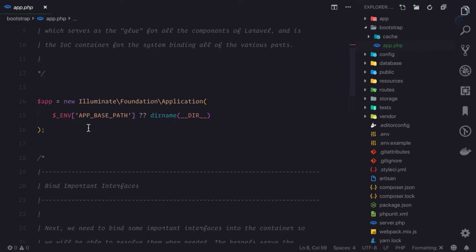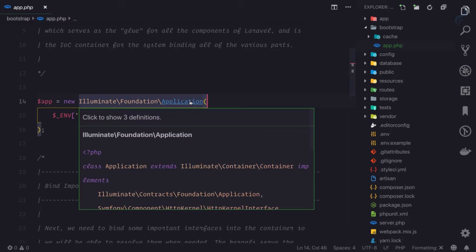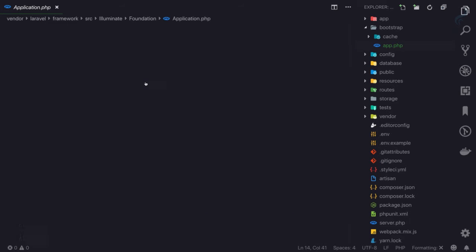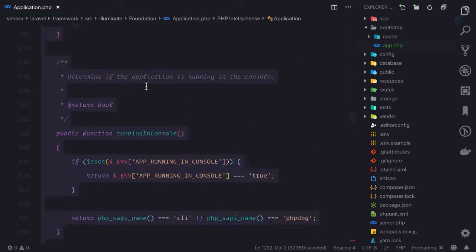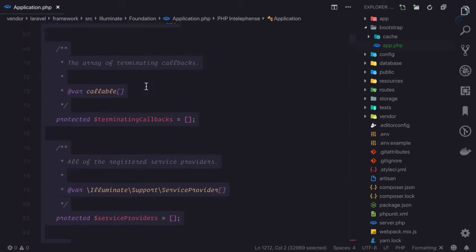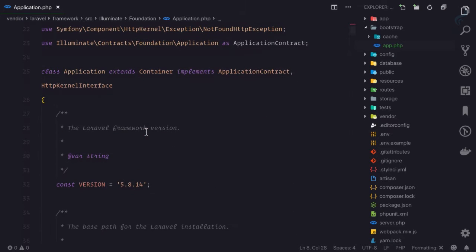Okay, so here the first important thing is new up of this class. So let's open this class, and this is the entire Laravel application. That's why the name is application.php. And if you go at the top here, you can see this class actually extends container, and that's exactly what we need to learn in this episode.